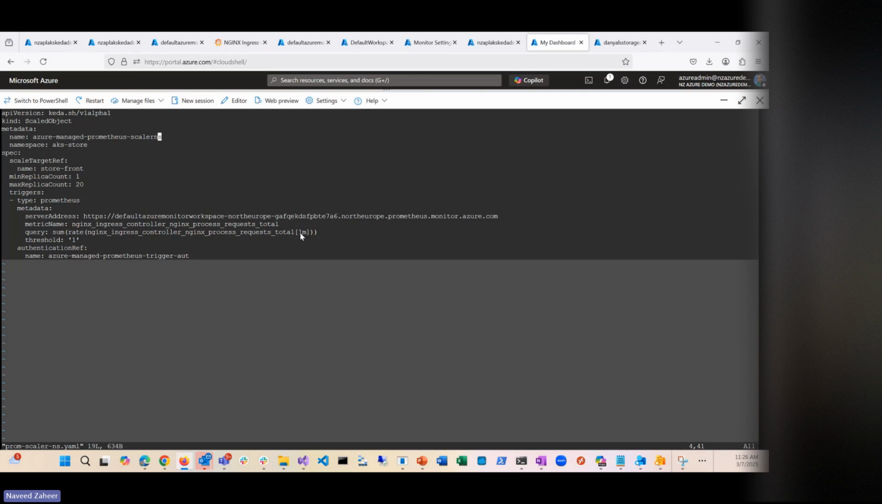First of all, I'm finding the rate of change per minute in the total requests. Then I am combining from all Nginx pods. So basically, there are multiple pods doing it, and I am saying whenever the rate goes above one, add a new replica. It's going to keep adding one replica until it reaches 20, as long as it is above one.